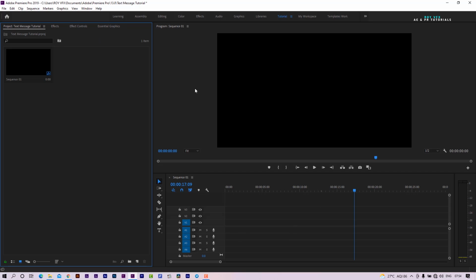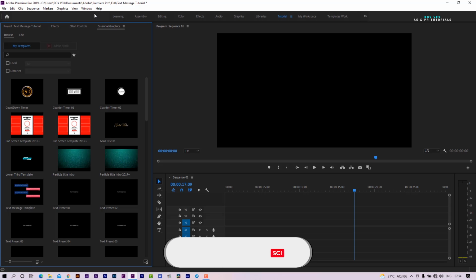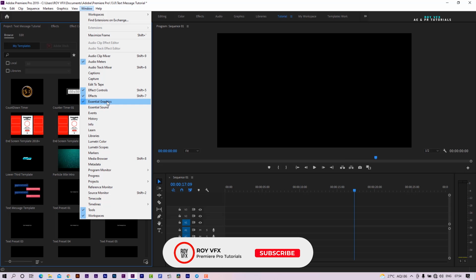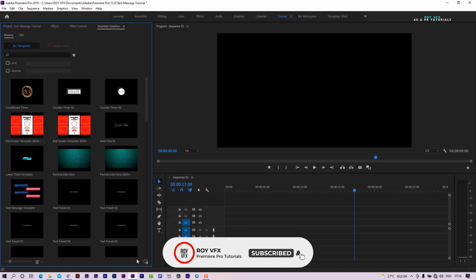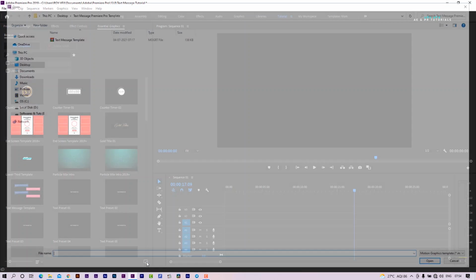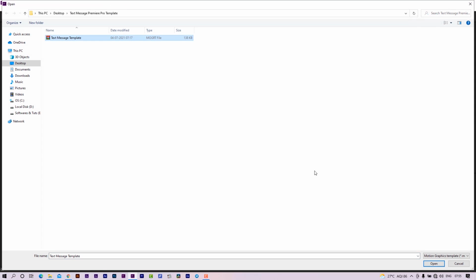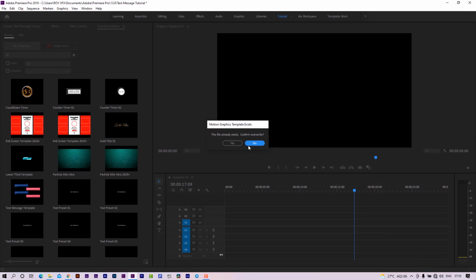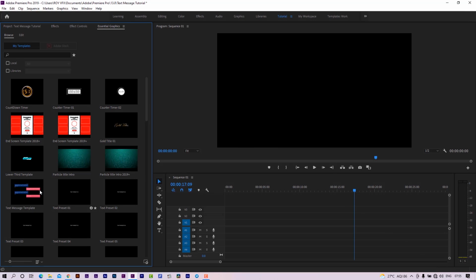Open Essential Graphics panel. Go to Windows, select Essential Graphics. Click on this icon to install the template. Place template on the timeline.